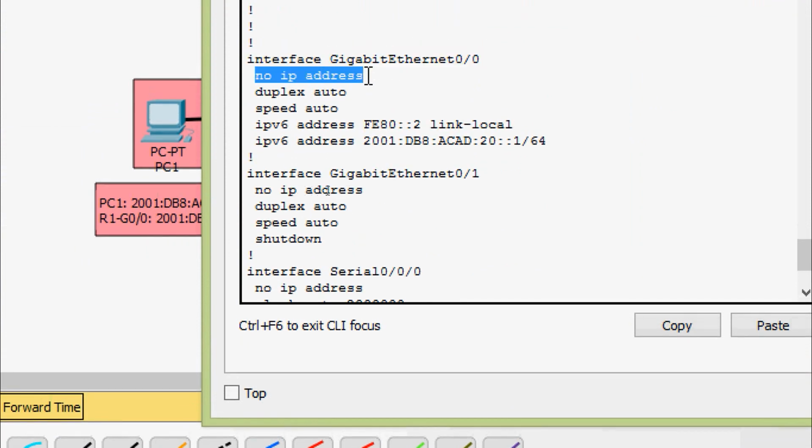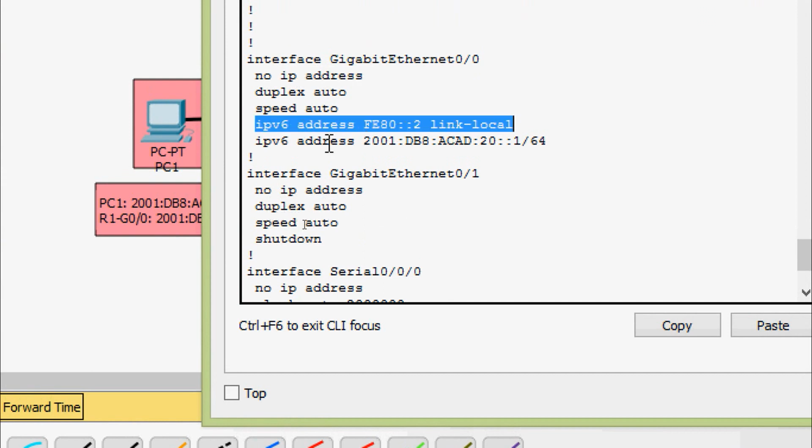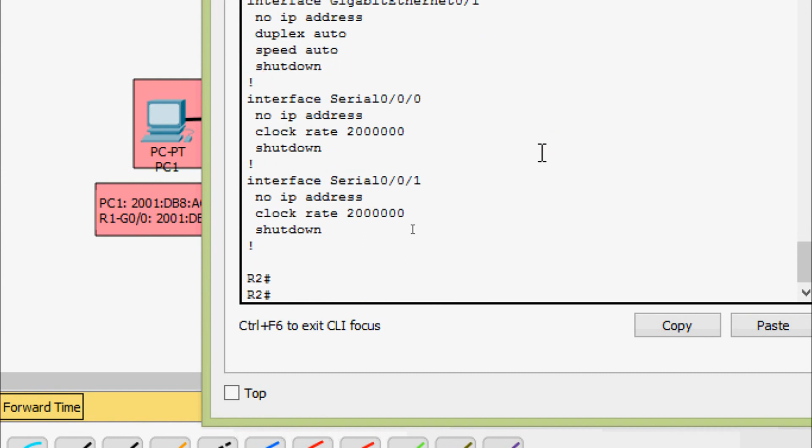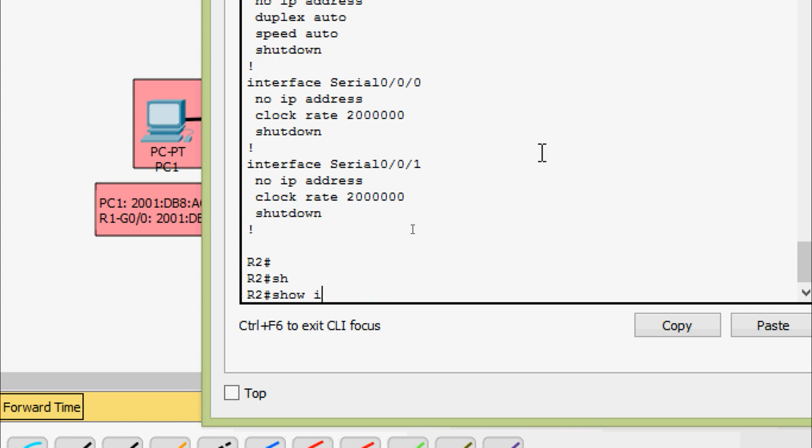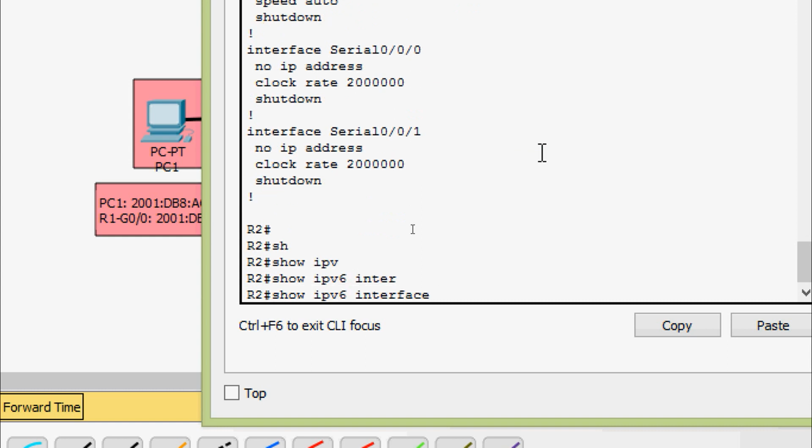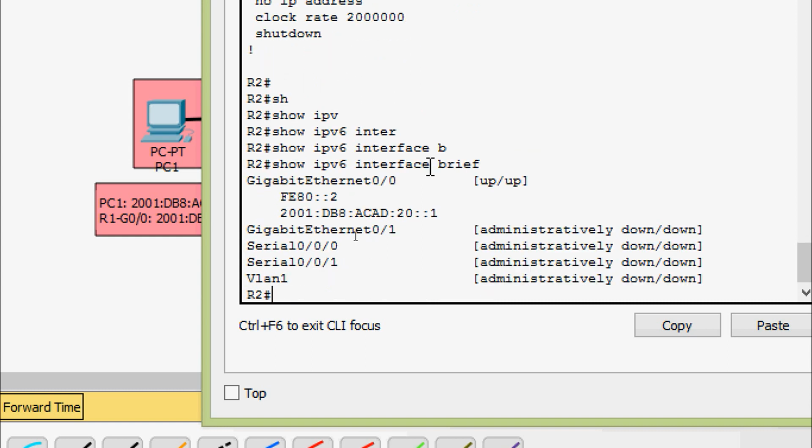Now IPv4 address. Here we can see the IPv6 link local address, and here we can see the IPv6 global unicast address. Also we can give the show command, show ipv6 interface brief, and here we can see the status of this interface G0/0. We can see protocol and status, both are up. Also here we can see IPv6 address details.